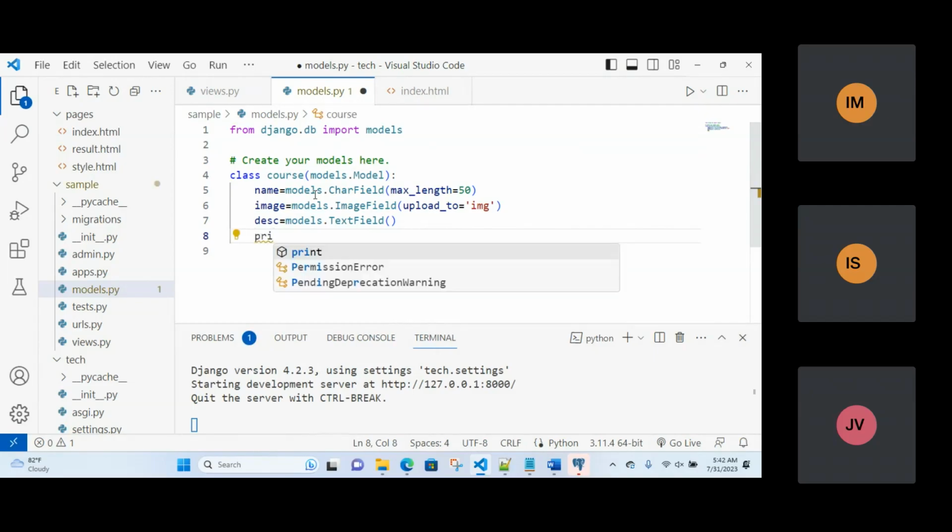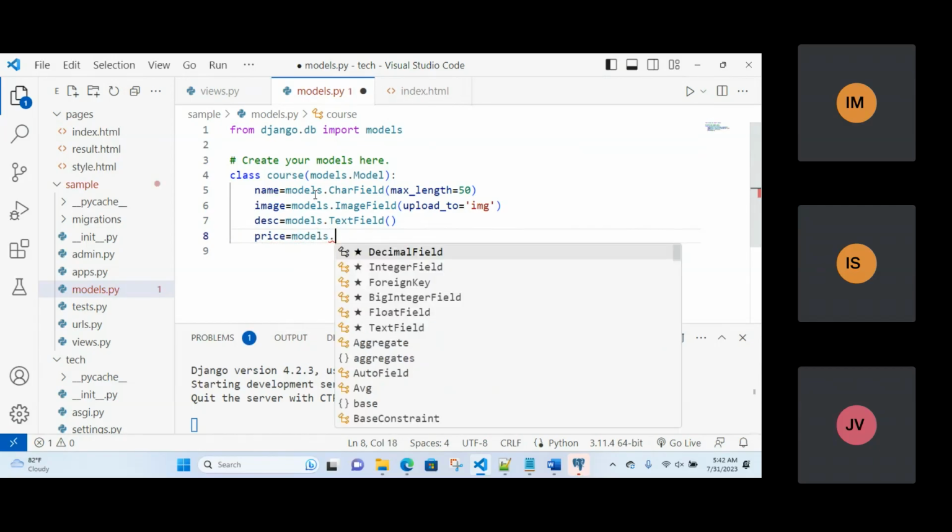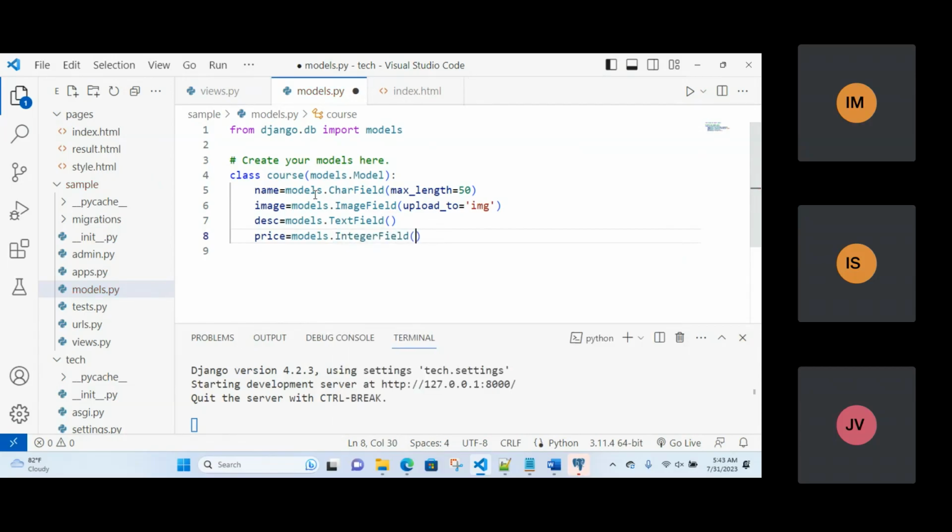Next, I want to add a price also. So here I'm going to add price, models dot. Now it is showing me that you want to add the price in decimal or integer. I want to go with the integer field only.